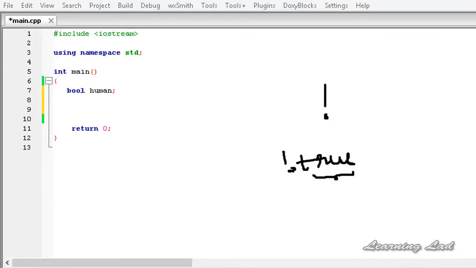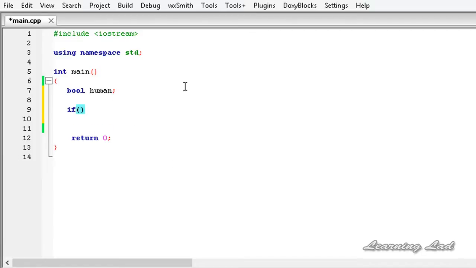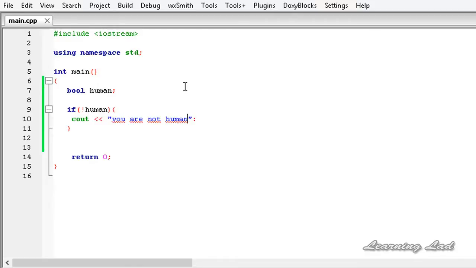So here, just for demonstration purposes, I'm gonna write an if statement. If not human, if you are not a human, then I'm gonna say you are not human. Alright, I'm gonna save it, build and run. Okay, before that we need to initialize. Let's say human equal to true. I am a human, and that's why let's add an else block here also, and we're gonna say cout you are human. Alright, I'm gonna save it, build and run it now.